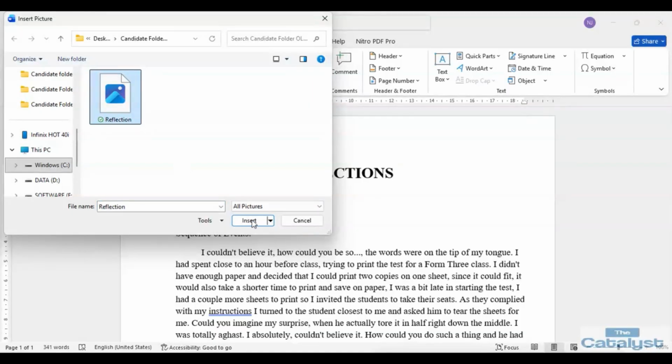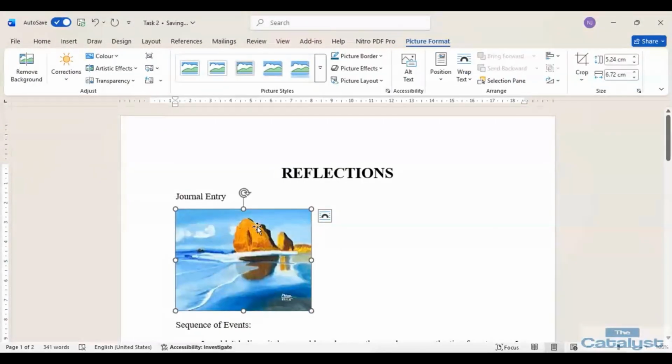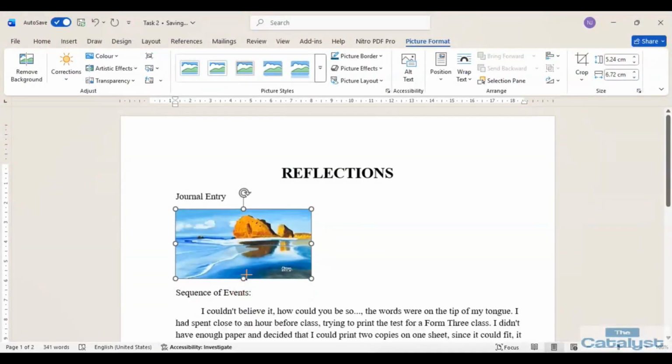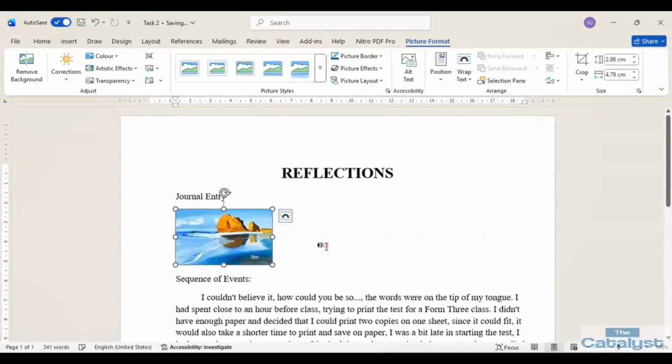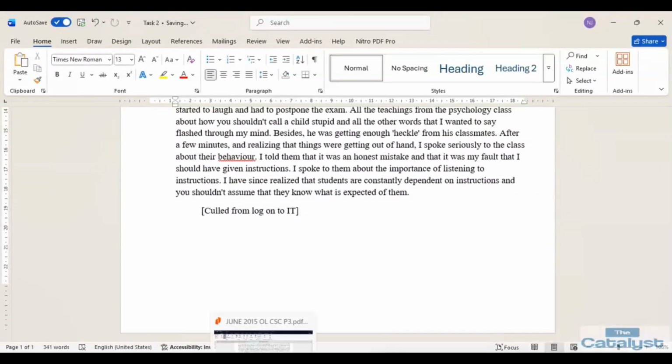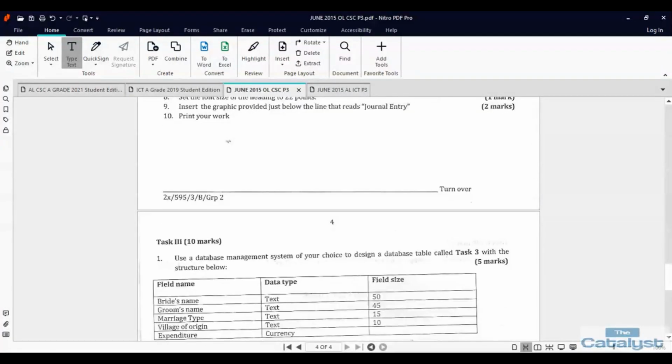So this is it, reflection. We'll adjust it. I've done that. Now print your work.